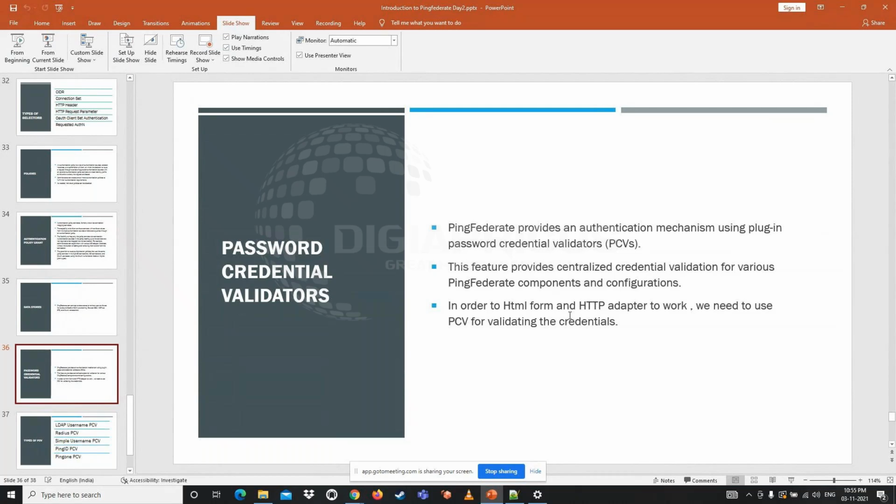Okay, in the HTML adapter, it will get the username and password from the user and send it to the PCV. The PCV will go and check in the LDAP, in the data store which you have configured. So basically half of the work for our HTML adapter and HTTP basic adapter is done by the PCV. That means the HTML adapter will get the username and password from the user and send it to the PCV, and the PCV will do the validation. Everything will be interconnected. When you are doing the practical, you will be able to understand it. Everything will be pre-connected.